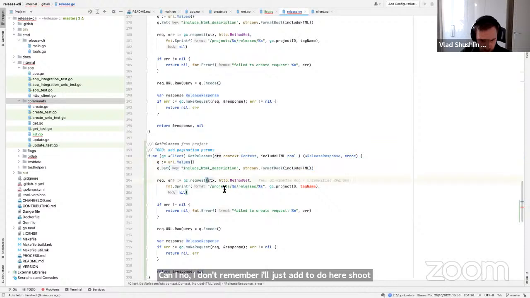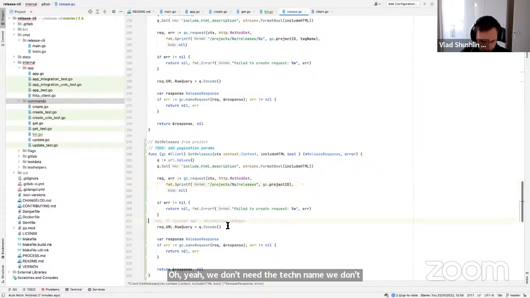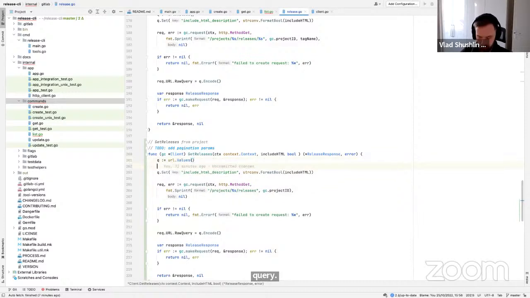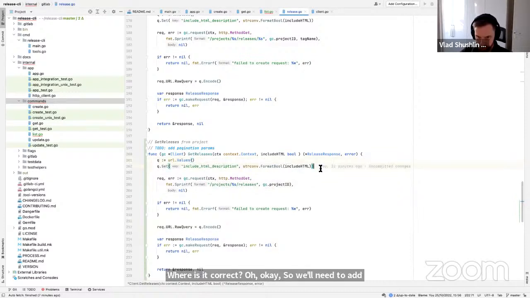This all works, I think. Method get releases. Oh yeah, we don't need a tag name. We don't need this here. Query, where is the query? Oh, okay. So we'll need to add pagination params here. To-do: add pagination params here.